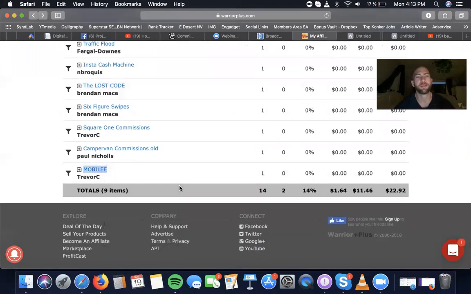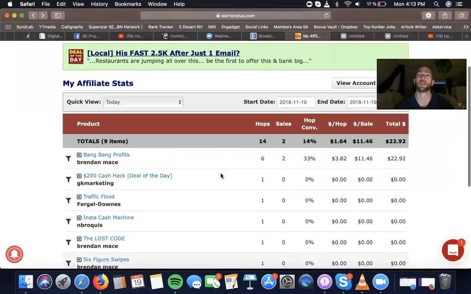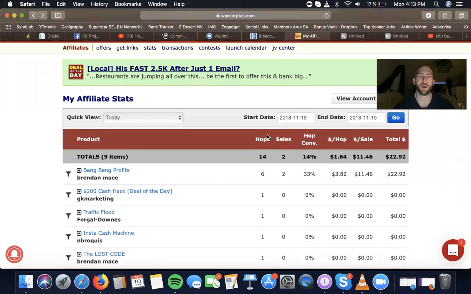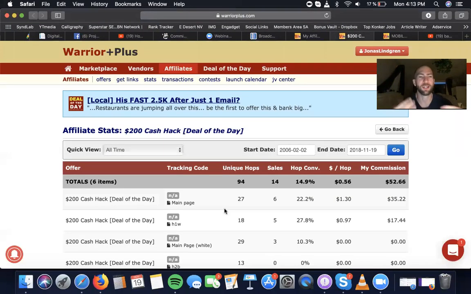Mobily, this is my own product that I launched with Trevor and Jono, as I said, so I don't think that one is going to have any nice numbers on it either because I didn't really promote it. I don't want to promote my own product with my own link. We typically just do vendor sales so that we all get an even split.